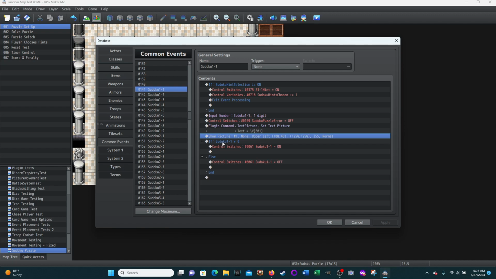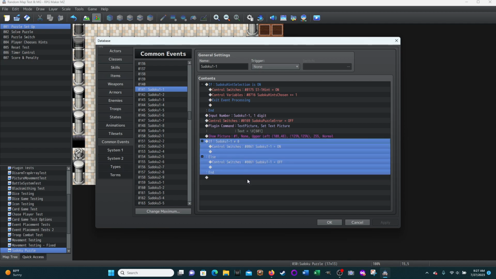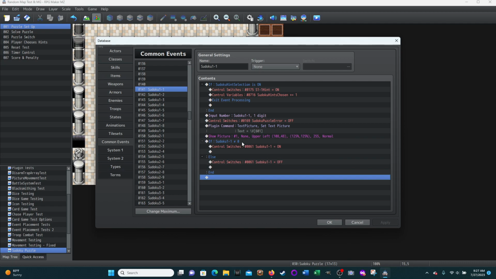Then what it has to do is for another event, right? So the event that's actually running the player, letting the player play the game, does a conditional branch check with an else. If Sudoku 1-1, meaning the value of the variable, is not equal to 0, okay, meaning it's a 1 through 9, then we're going to turn on the switch. Sudoku 1-1 is on. We're turning a switch on. Okay?